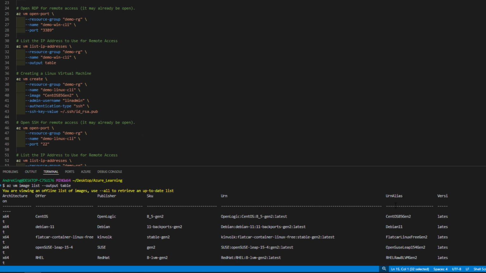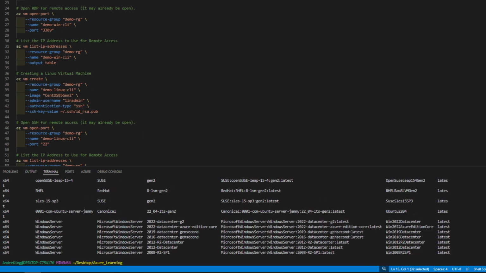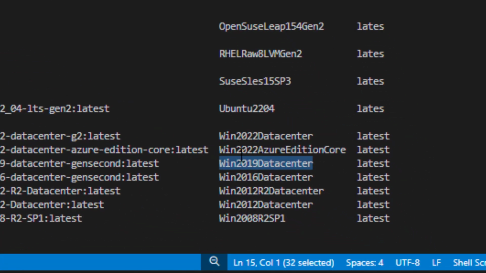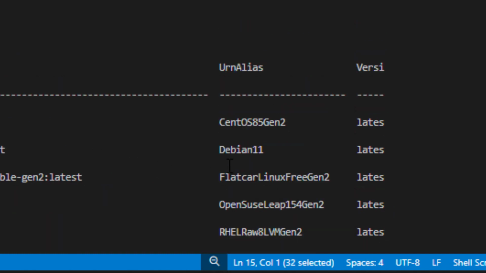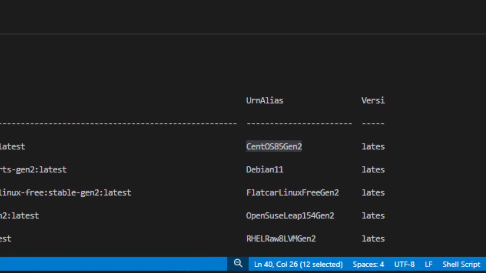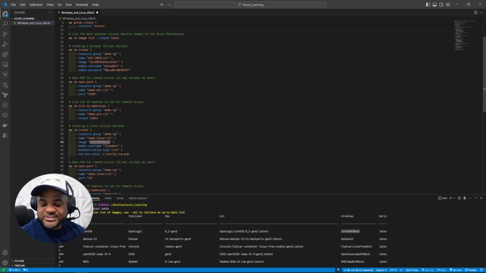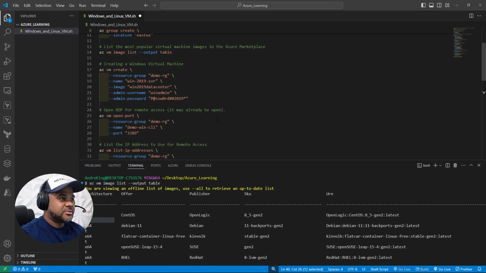So that URN alias is what we're going to use. We're going to be using the image of Win 2019 data center, and you can see that right here. And then when we get down to Linux, of course, we're going one step at a time, we're going to deploy this CentOS alias right there. So again, if you happen to not know what the proper alias is, you can use that. And we'll get back to that in just a bit.